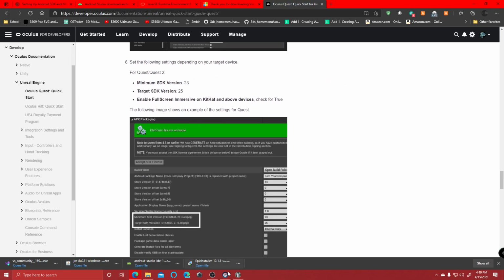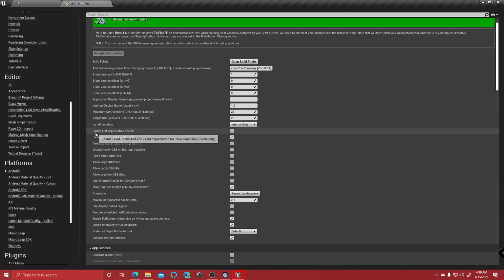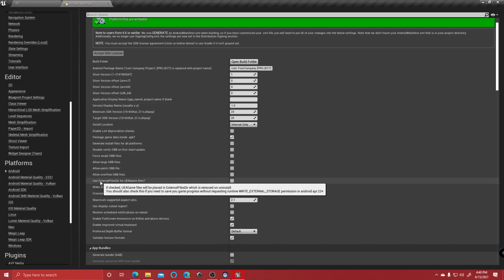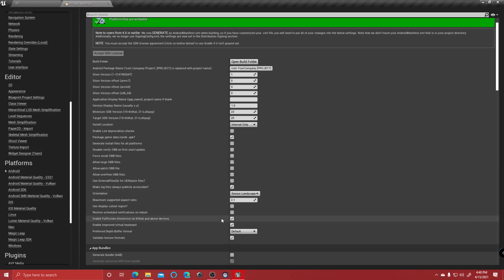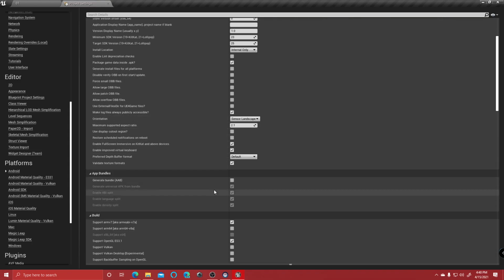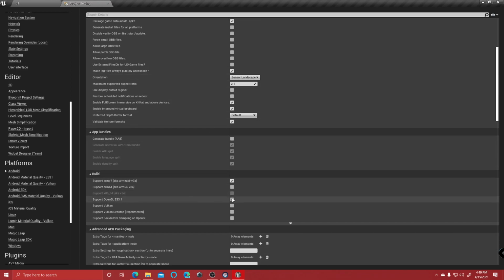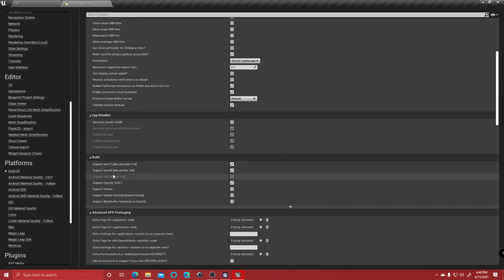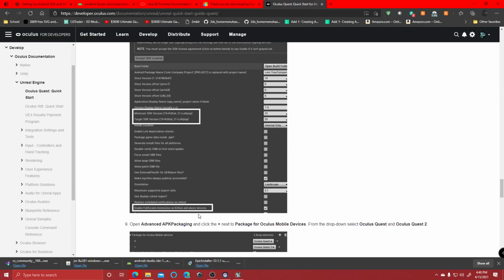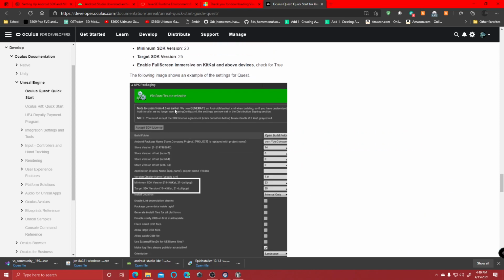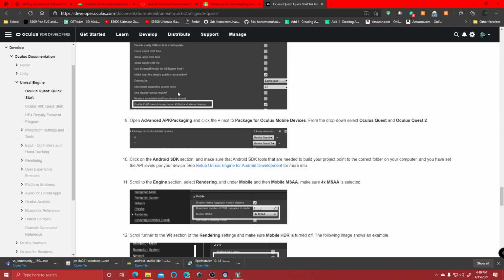Next, you will have enable full screen immersive on KitKat and above devices. That's already enabled, I believe. Let me look and just make sure. Yes, it is enabled, so you don't have to worry about that. Next, ARM v7, ARM64 support as well. It says just ARM v7, but it's nice to have the ARM64. In fact, I don't even think this says for sure, but it's nice to have both because it fixes issues.